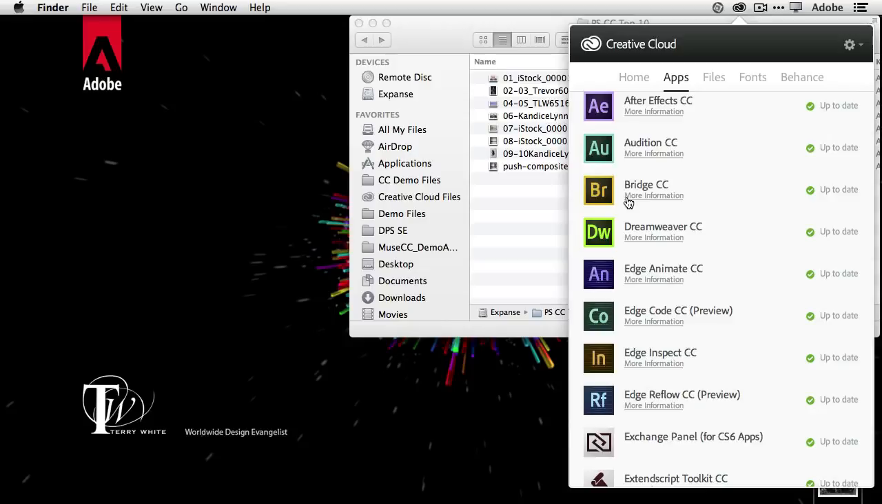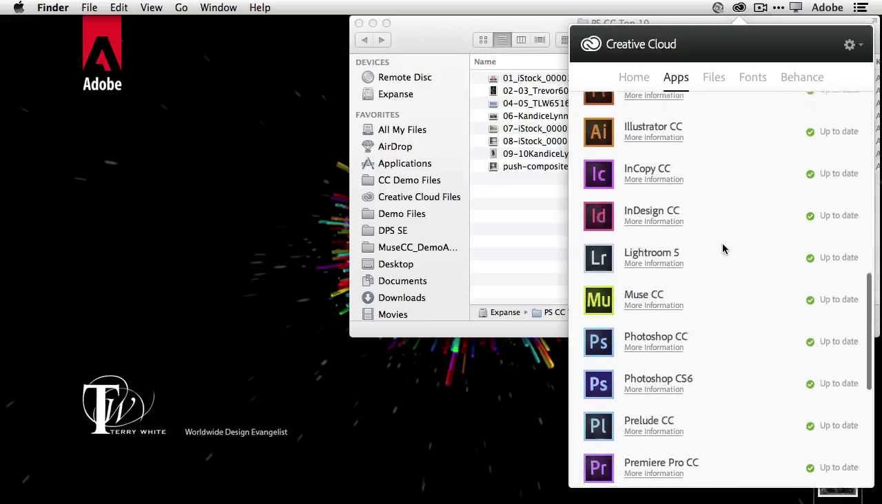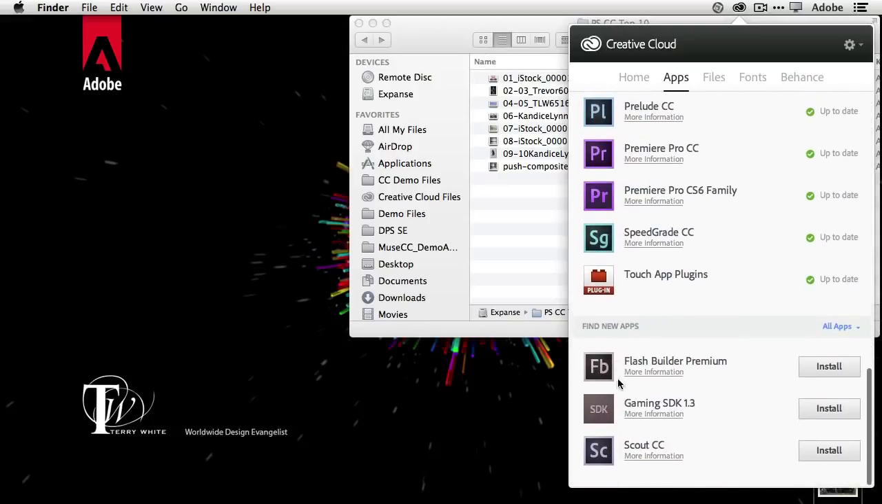You can use them both. You can have them both side by side installed. You can use either one for whichever task is better. Now, if you don't have Bridge installed, then you can scroll down to the bottom of the list. It will be listed as one of your new apps to be able to find.